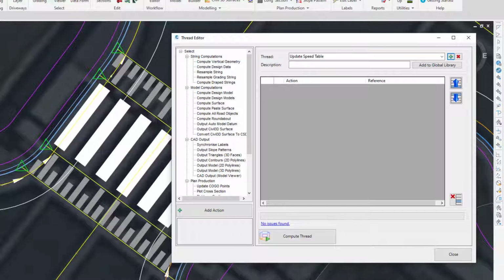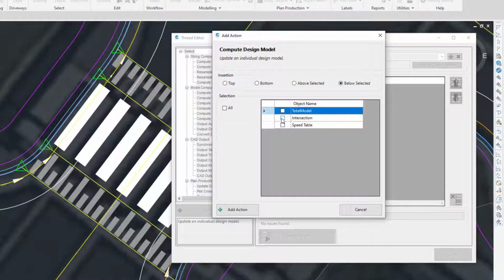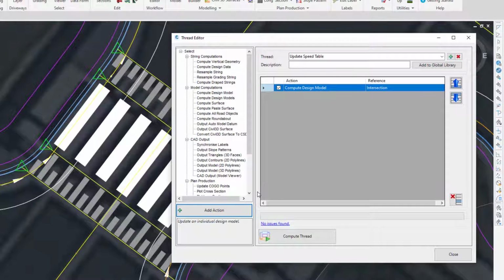So if we make a design change to any one of the strings related to our intersection, really what we want to happen is for that model to be updated. So the first thing we'll do is click on, under Model Computations, Compute Design Model, and click on Add Action. Then we're going to click on our intersection and then click on Add Action.